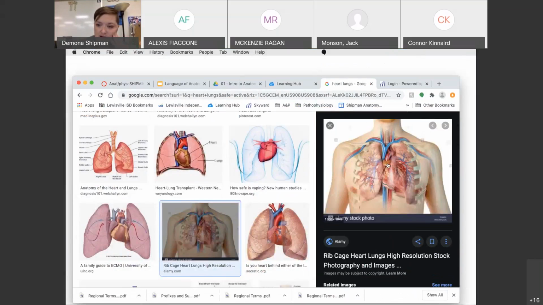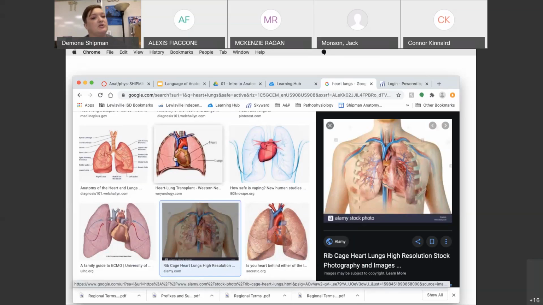So my heart is in front of my spine. So we say anterior and blank to the lungs. The answer is medial. And this is a little tricky. Some of you struggle with this because you've always seen pictures like this that are 2-dimensional and you just think, oh, it's in front. It's not.